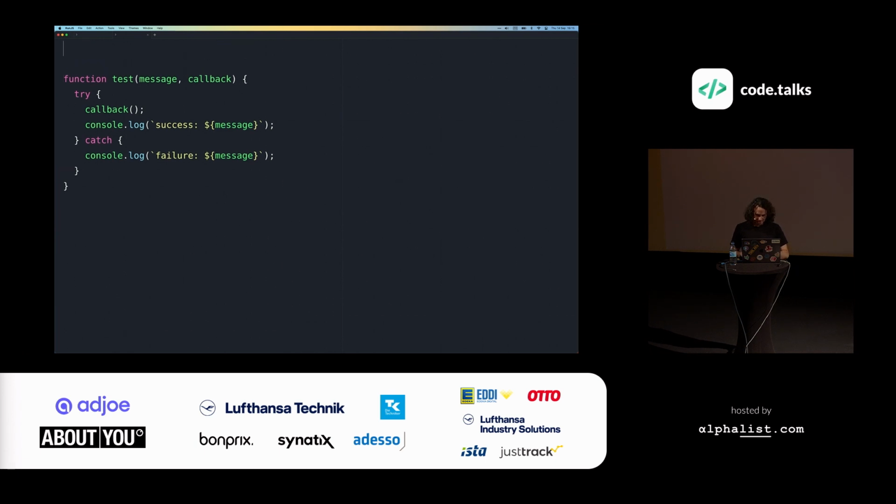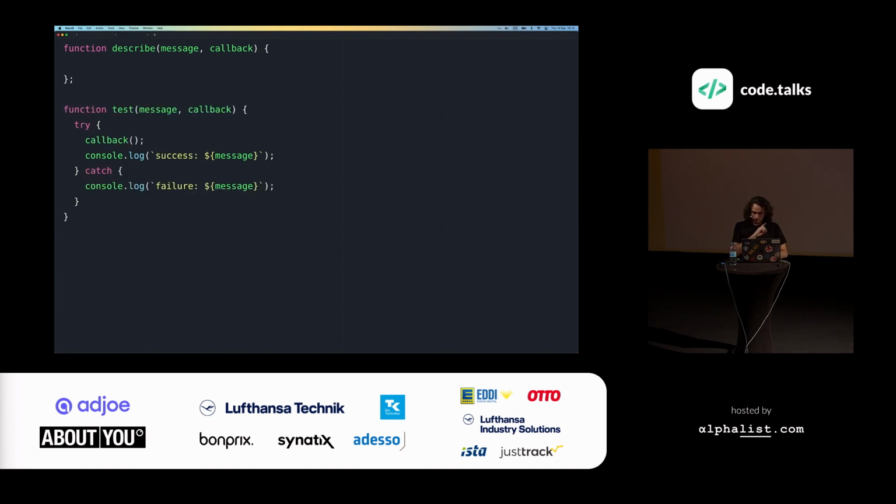And let's do function describe, and this is going to be a very simple one. It's also going to take a message and a callback. And then the implementation, don't laugh at the implementation. Yeah, that's it. Okay, so we have the describe, we have the test. Let's also write an add function. Return n1 plus n2.